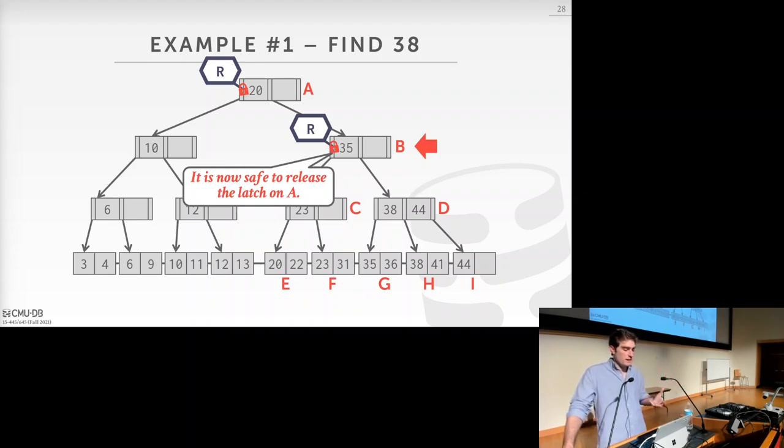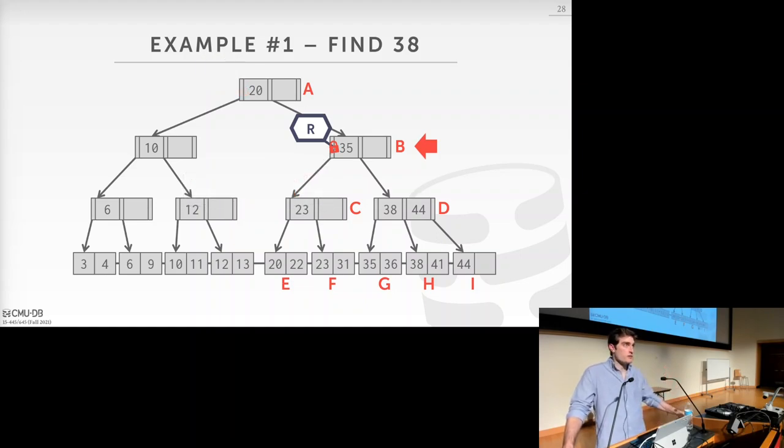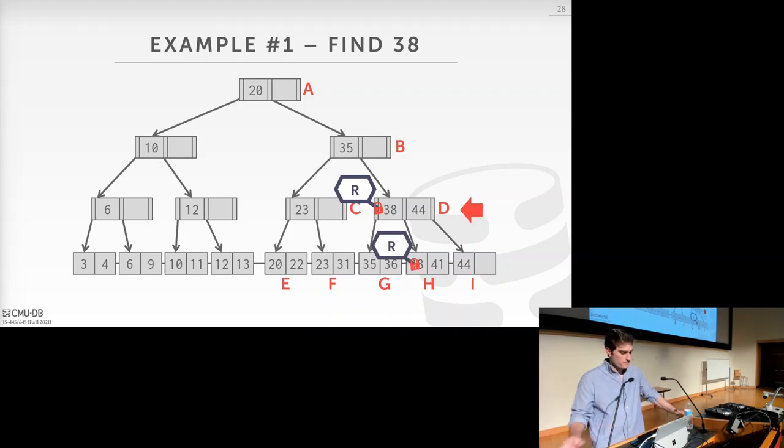Because no one is going to come in and mess up the B node. We have the latch on it. So we can safely release our read latch on A, and other threads can come in now and do the same latching on A that we just did. Again, 38 is greater than 35, so we're going to come down here, and we have the latch on node D, so we can release our read latch on node B. And now we get down to this leaf node, and again, we release our latches in this coupling fashion, and we're down here, we can read the value 38 that we were looking for. So we're done. Are there any questions about this?